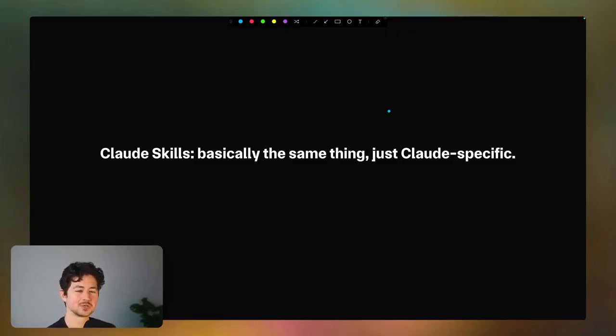So you can't use the same Claude skills structure that I'm about to show you in Gemini or OpenAI or GPT 5.2 or whatever. It's very, very specific to Claude. That said, all of these model families now have their own versions of this, so I wanted to cover probably the most popular one just so we're on the same page.